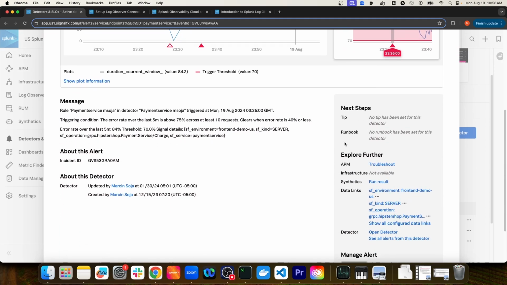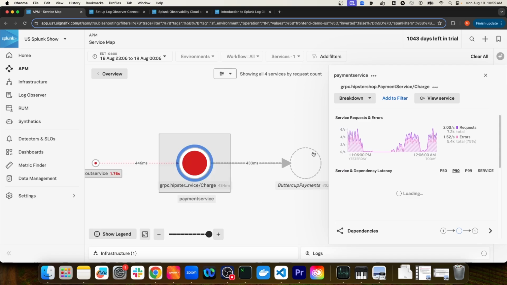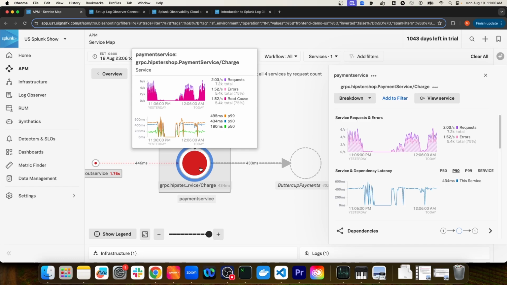If I scroll down, you can see under the Explore Further section, there's this hyperlink to troubleshoot in APM. I'm going to select Troubleshoot. In APM, I can see the service map, and if I hover over this specific endpoint, I'll be able to see the actual error rate. These metrics tell me something is going wrong, but they don't tell me why. This is where Log Observer Connect comes in.